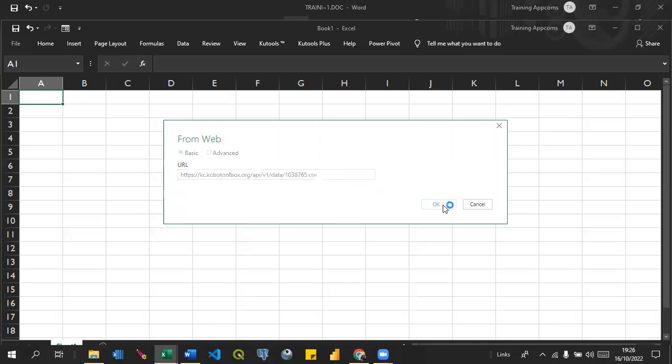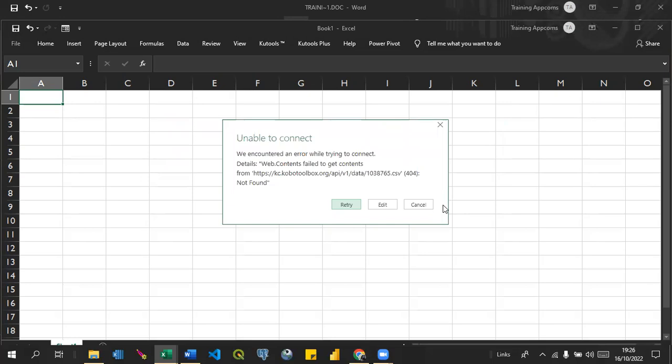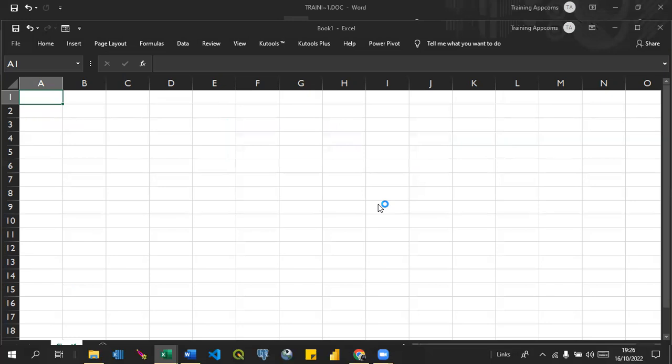So for the first time, it will not connect immediately. You see what it's saying? This is what you're going to have. So when it says we encountered an error, you can either do edit.